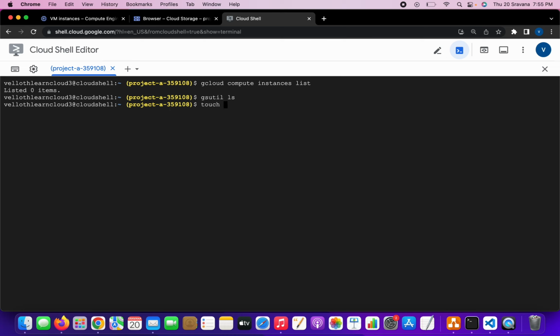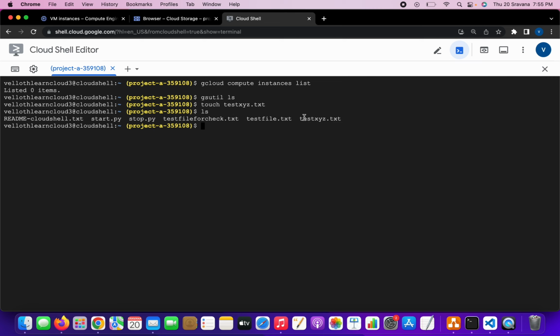So now let me create one file, and we will name it test xyz dot txt. Yes, the file got created. We can see the file test xyz dot txt, right? So this file got created.